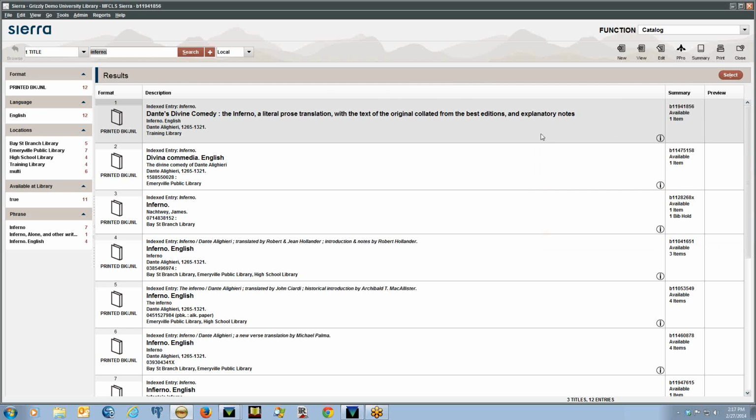This is not just for bibliographic records. It works for both Patron records, and any kind of results list that you come across will also have this, including create list results.